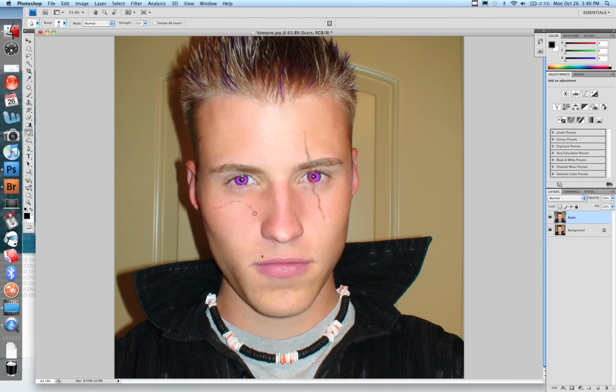And there, it's got some scars now. And they aren't really high definition, but this picture isn't that high def either. But they're good for pictures you want to maybe throw on Facebook or in a scrapbook or something, just for fun, for Halloween. But I hope this helped out.